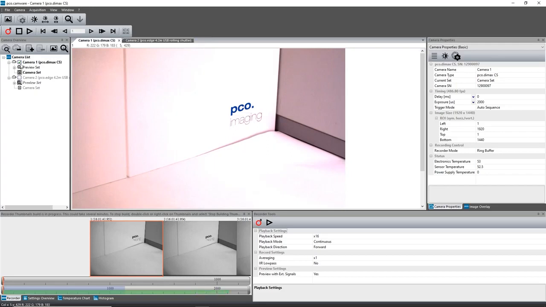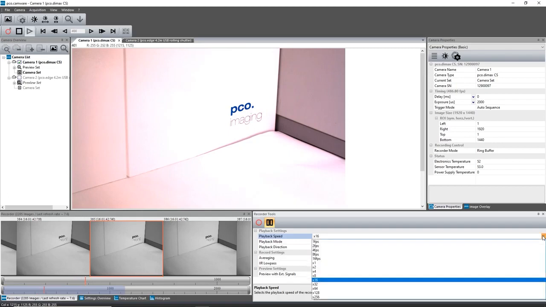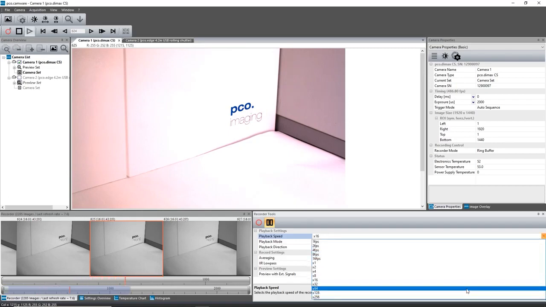A recorded sequence can be replayed by clicking the play button. Different play speeds are selectable. Additionally, you can choose one single replay or a continuous loop of the sequence.